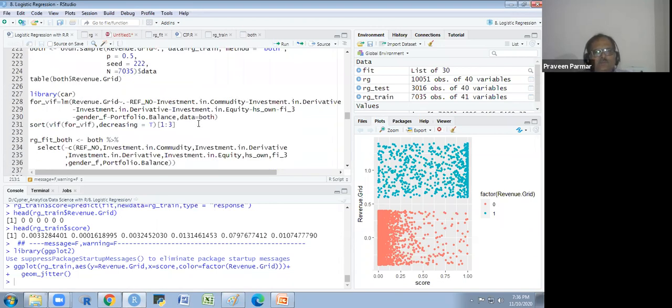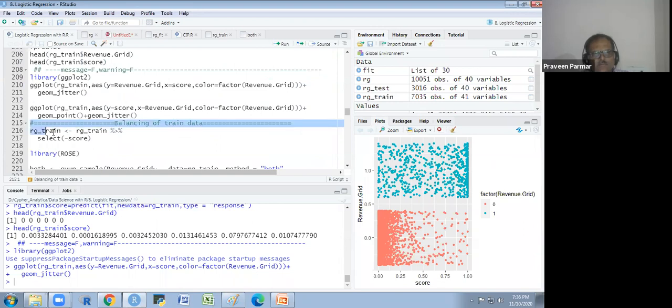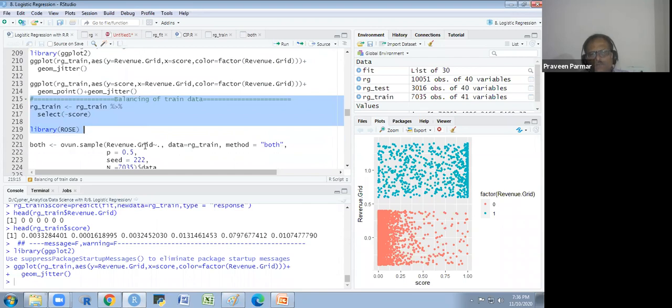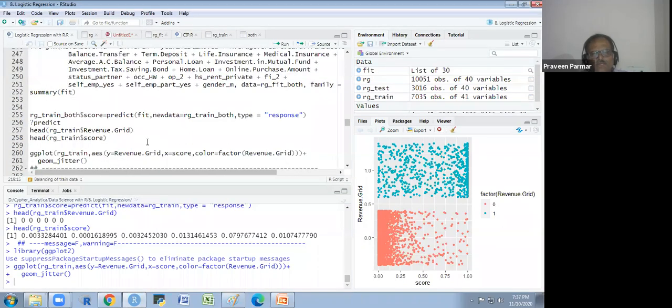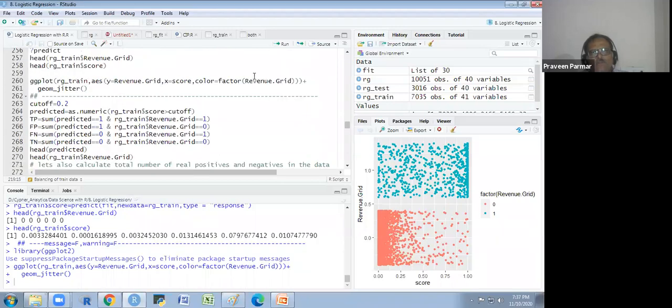Now what we are going to do: this I have done, but it is not complete. I will explain this later. First we see, as per the model we have produced, we will take some cutoff value here.